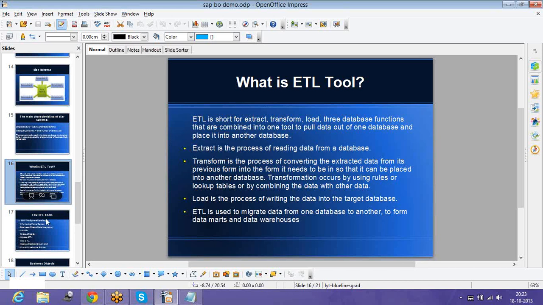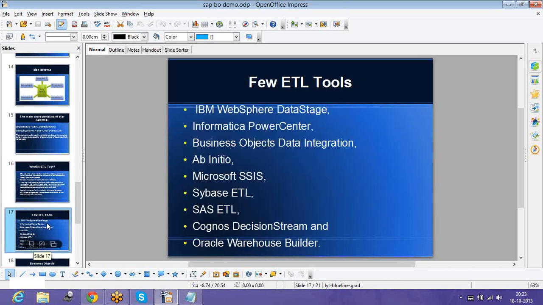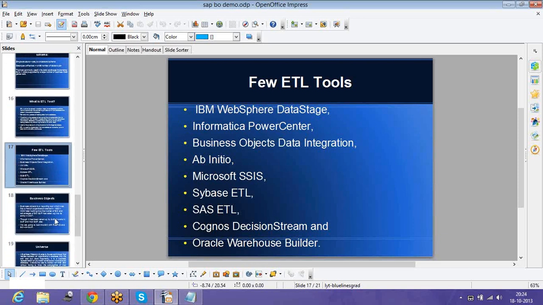Here are a few ETL tools which we have in the market: Business Objects Data Integrator, Informatica PowerCenter, and coming to SAP, Business Intelligence is an ETL tool which can be used. So like this we have many ETL tools available in the market. Next comes what is Business Objects.